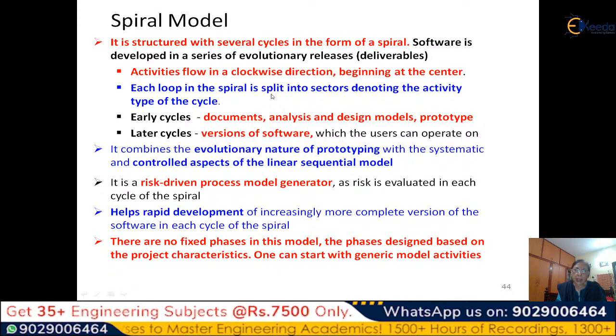Each loop in the spiral is split into sectors denoting the activity types of the cycle. So you can have 5 sectors, 6 sectors, depending on the number of activities you have in that particular loop. You will decide how many sectors. Each sector will have a name that will be associated with that activity name. The earlier cycles, the innermost circles in your spiral, can be documents, analysis models, design models, or a prototype.